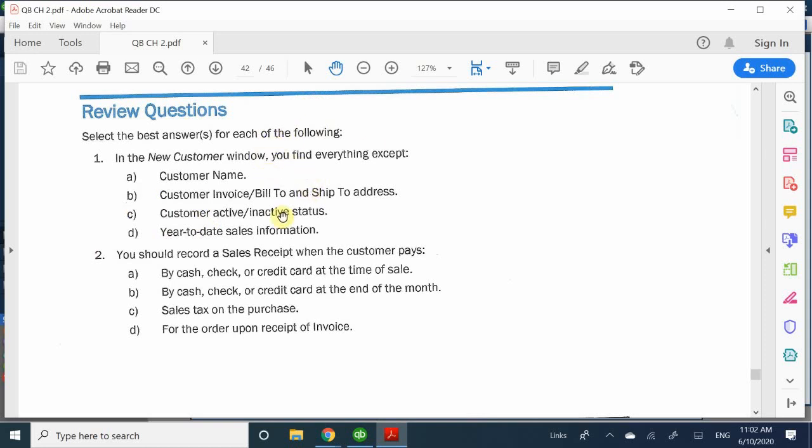All right, number 2. You should record a sales receipt when the customer pays either A, by cash, check, or credit card at the time of sale, B, by cash, check, or credit card at the end of the month, C, sales tax on the purchase, or D, for the order upon receipt of an invoice. A is correct. At the time of the sale.